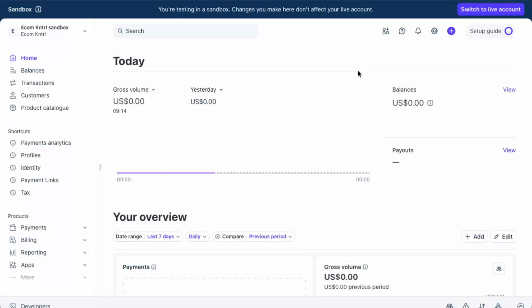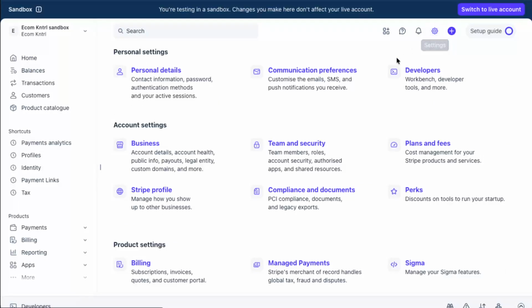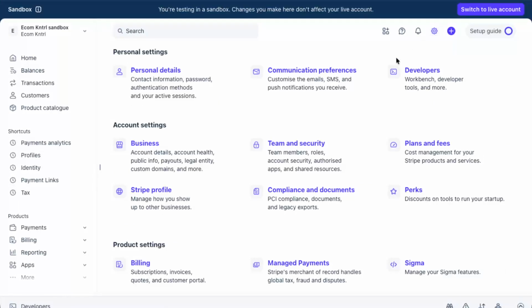From the dashboard, look towards the top right corner of the screen. You'll see a small gear icon which represents your settings. Click on this gear icon. This will take you into the main settings area for your Stripe account where you can control things like payments, bank accounts, and other configuration options.